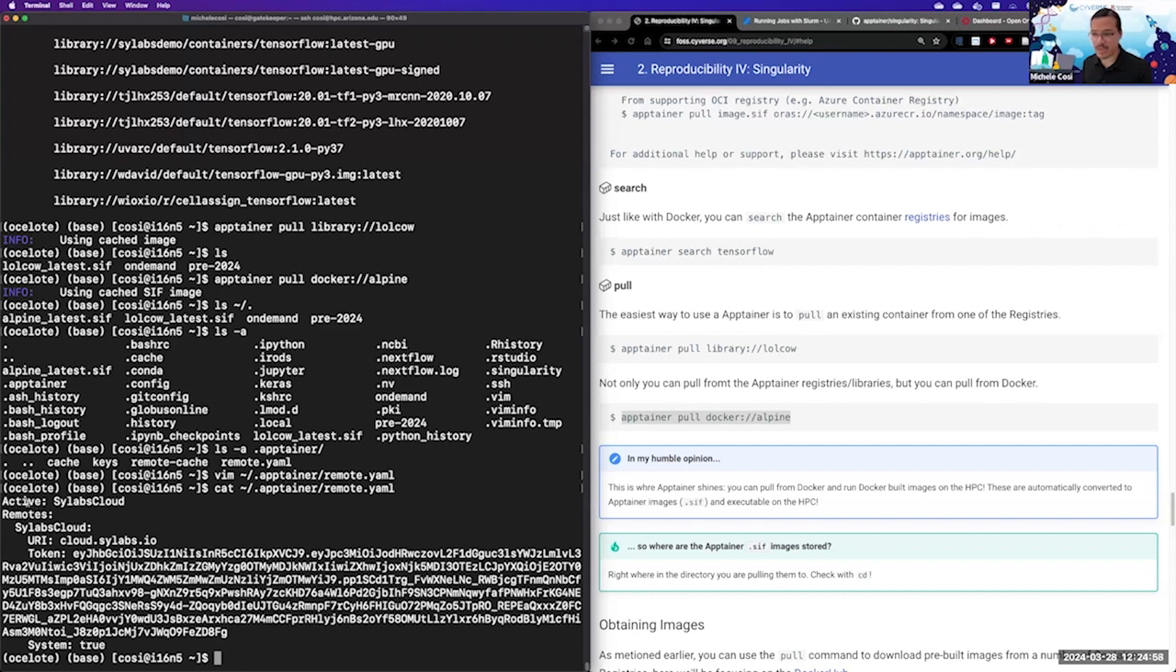Does it give you the same output? Mine's saying no such file or directory. Okay. So this might be something that I have obtained in the past. This is not a big issue. It just probably means that you are not able to search the Apptainer registries. But between you and I, the Apptainer registries kind of suck.